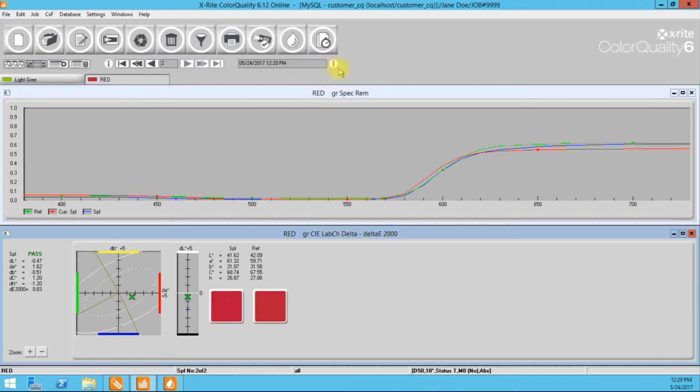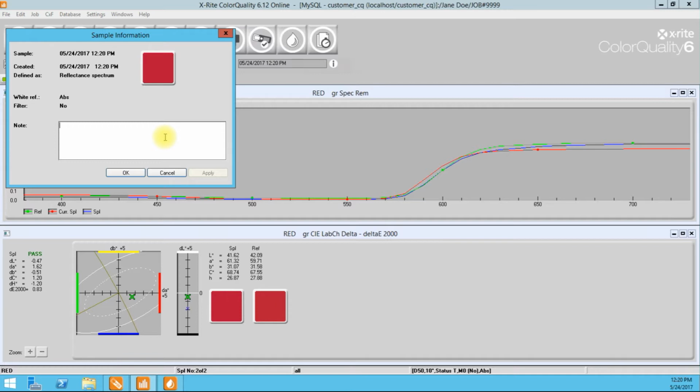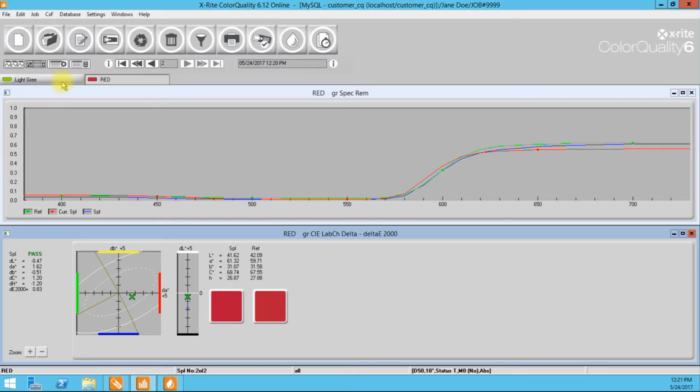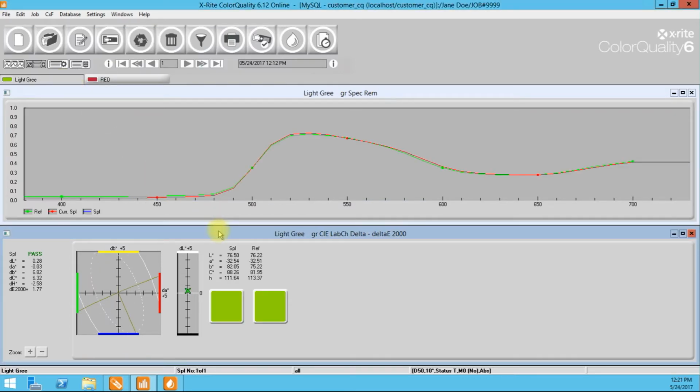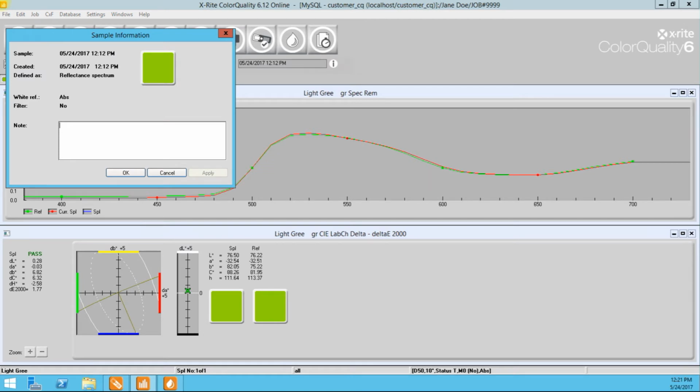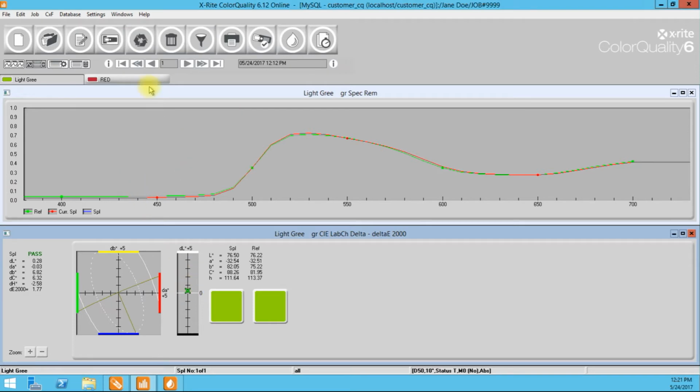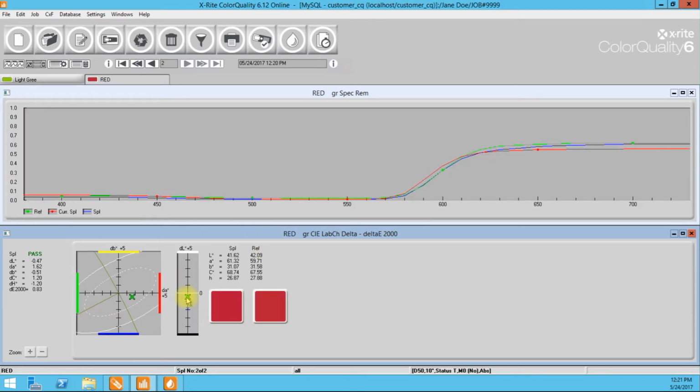So what I might do is jump in here and say first run approved, ACT. Okay. And again, if we wanted to, we can go ahead and get a little closer on the green, but it's under a 2 DE, it's passing. So for today's purposes, I'm going to say first run approved, okay, ACT, and apply those. So these samples, okay, are now going to become our QC standards moving forward.